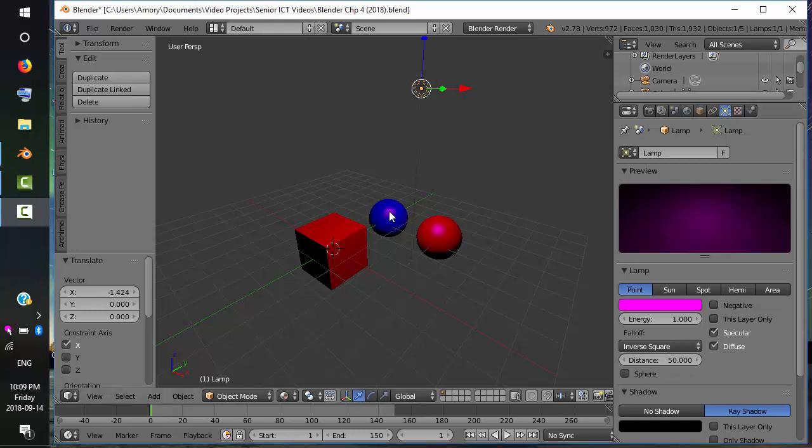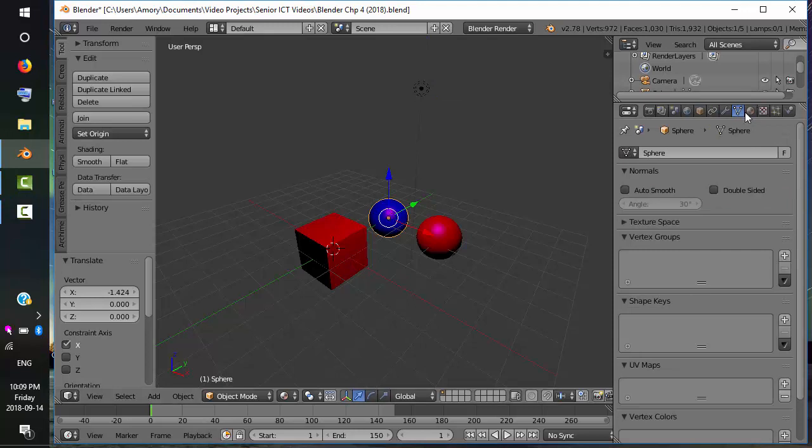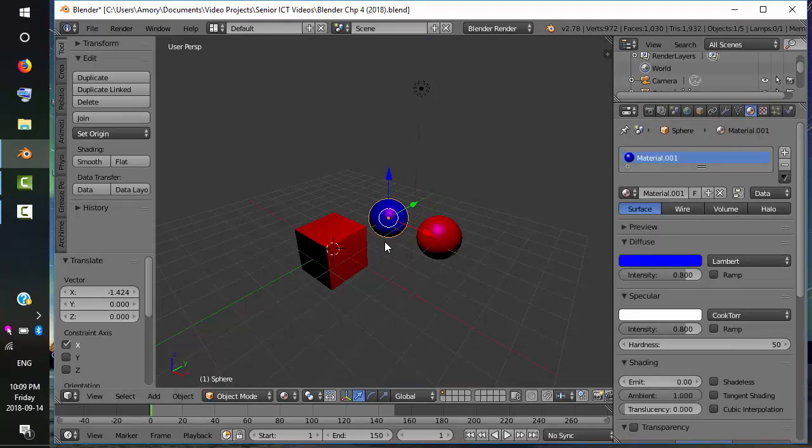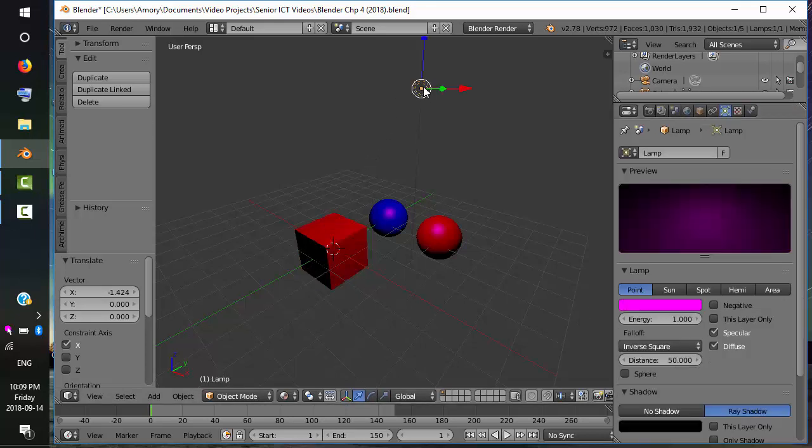So let's go to a material here. This sphere has blue diffuse lighting and right now it has white specular lighting. This sphere has red lighting and white specular lighting. And this cube is also red and white. So how does the lighting work?